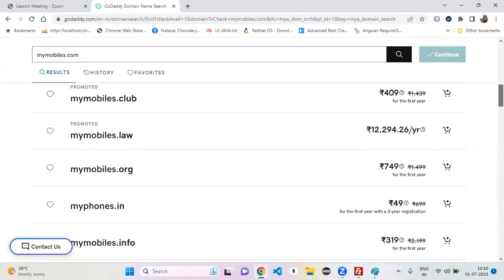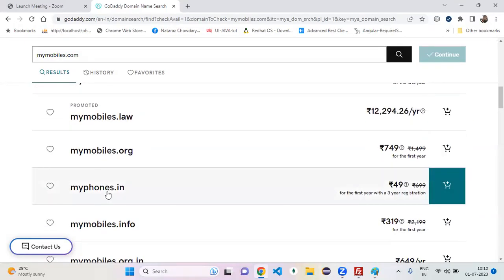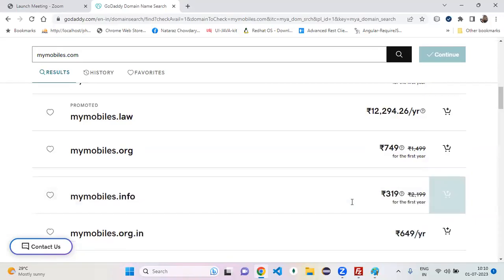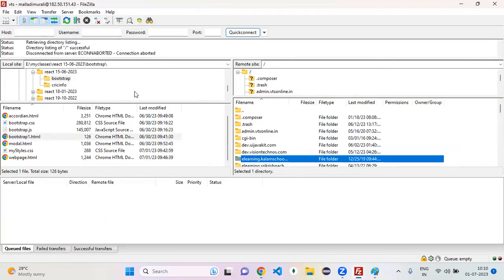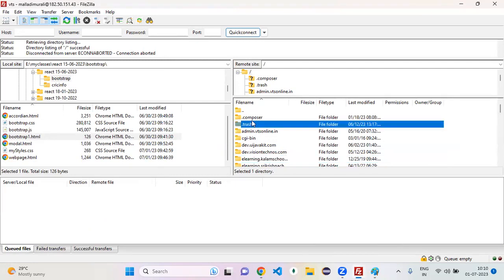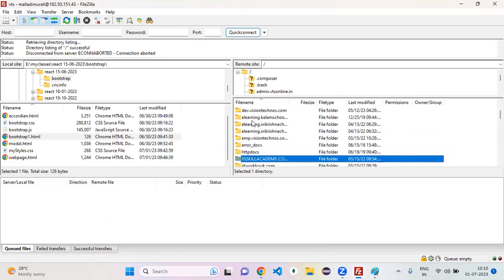Which domain is suitable for your business? myphones.in is there. Okay, which domain name is suitable for your business? You can just purchase the domain name. Agree with me? Okay, you can purchase the domain and you have to bind the domain with your code or not.